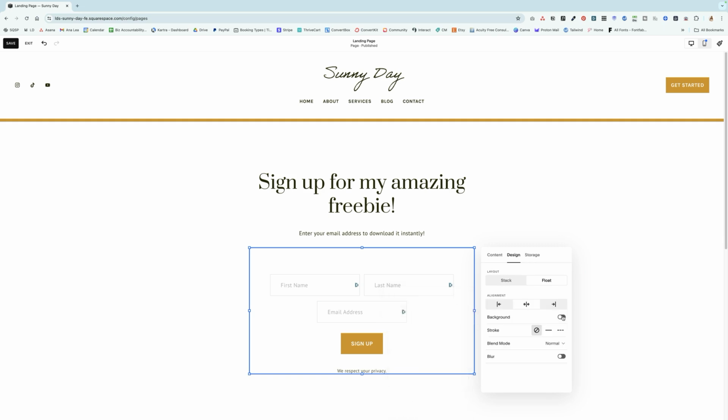For the design, if you want, you can add a background, you can add a stroke around it or a blend mode. I'm not going to do that right now because I'm trying to keep this simple, and the purpose is creating a landing page, not actually styling the form.